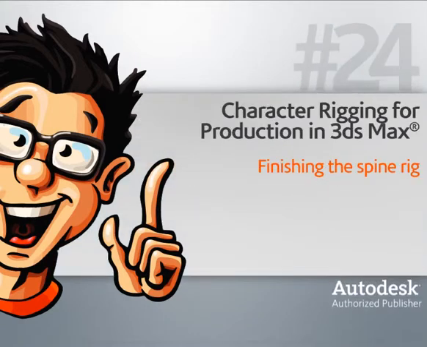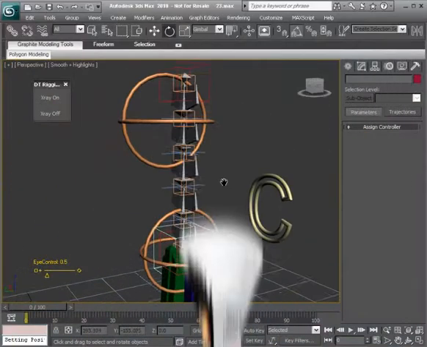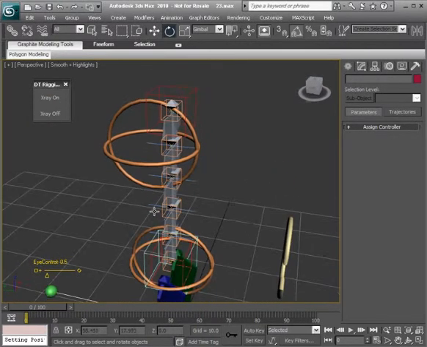Our spine setup is just about complete. We now need to set up the twisting, and that's what we're going to work on in this lesson. So we'll need to get an idea of how we want this twist to work before we get right in and start to build it.